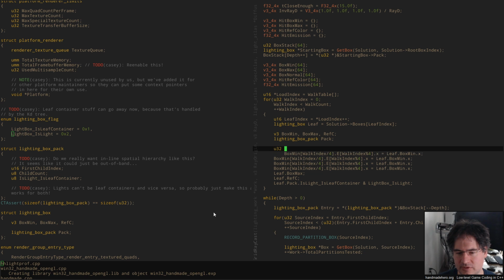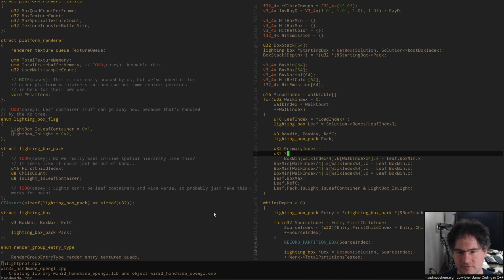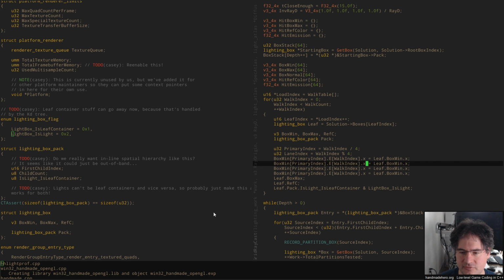So we could also do, maybe this is our primary index and our secondary index, or our lane index. So primary index is walk index over 4, walk index mod 4. So I've got our primary index here and our walk index here, like so. And then I just want to assign each of these. So I'm unswizzling these into place, right? And we're probably going to want to do these with actual SIMD ops.